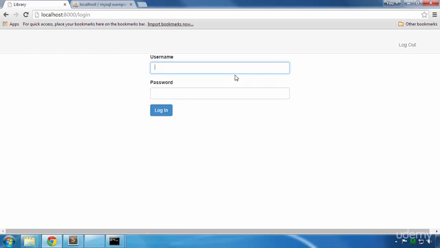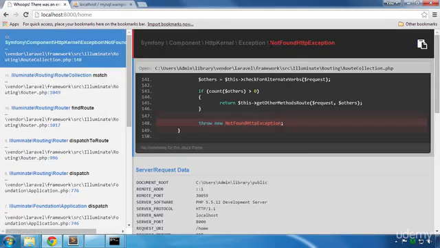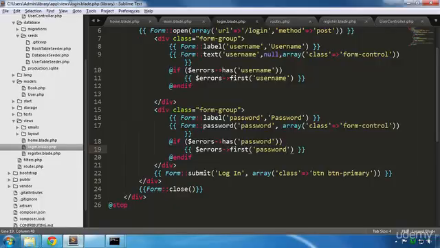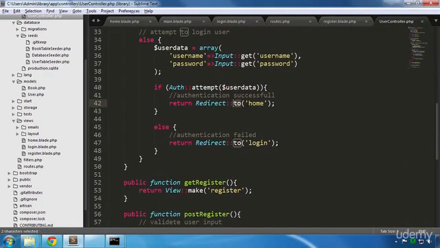And indeed, we are not logged in, but also no message is displayed letting us know what happened. We'll get to this message a bit later. Let's finally log in with a valid username-password combination. I'm going to type Christian for the username and 1234 for the password, and we receive an error, not found HTTP exception. Let's get back to our user controller and see what's happening.